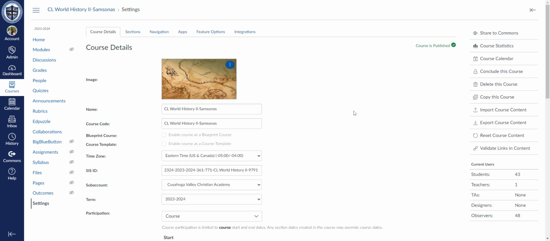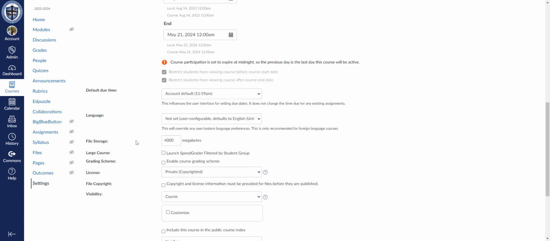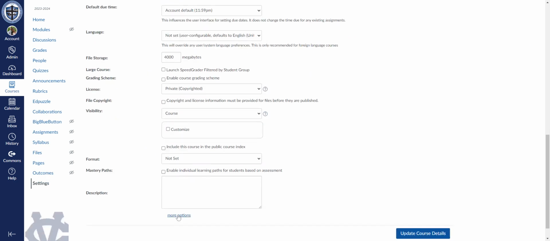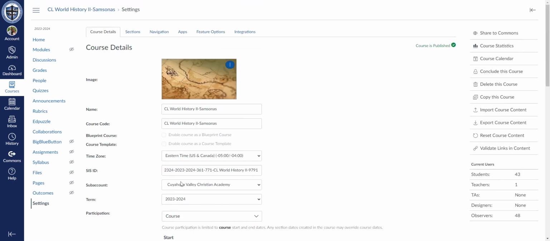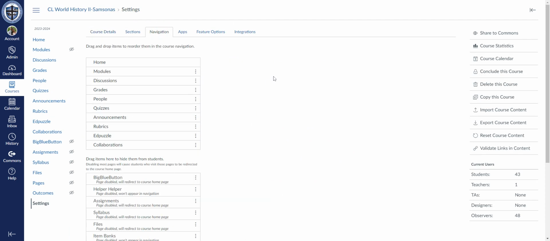Those are two things I would recommend you do within your course settings: under more options, the announcements, and then under navigation, make sure you edit it so that they only see the things that are useful to them. All right, that's it for now.